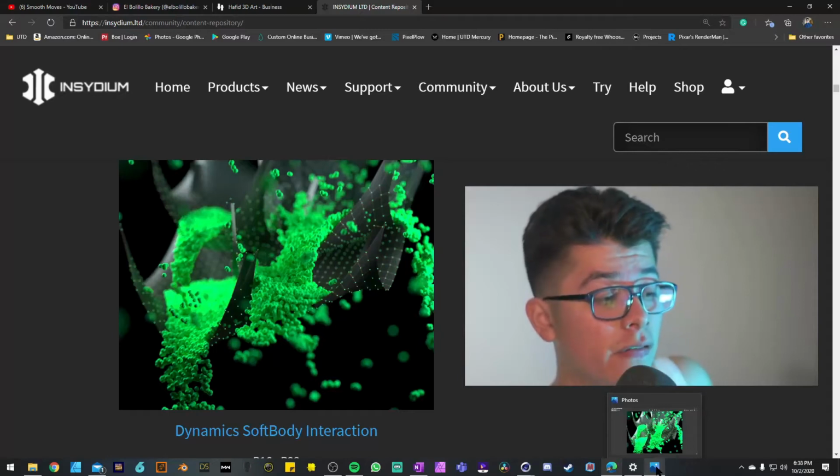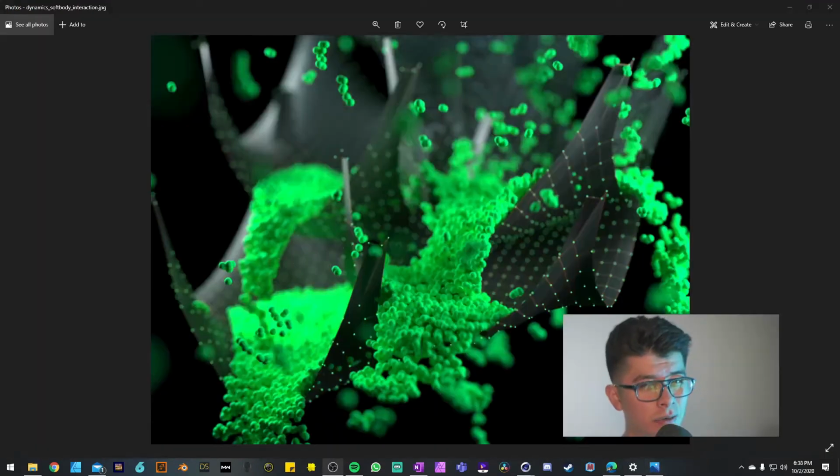The Dynamic Softbody Interaction Project. From the little that I know about X-Particles, I can already tell that this motion graphics example has a lot to do with using the weight of all of those particle spheres to change how much the cloth is going to stretch and how much structure it's going to have.